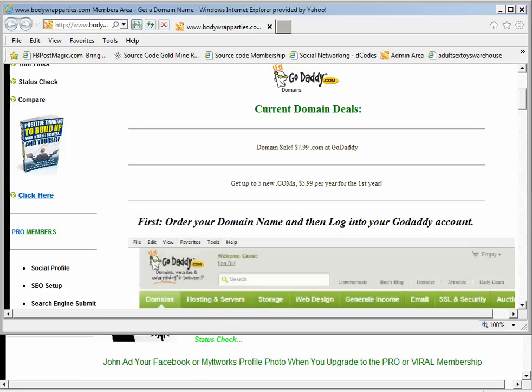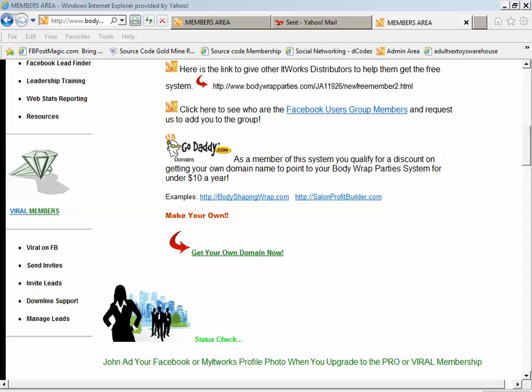But let me move this down just for a second here. And you see these are two of my domain names. I just use mine for example. Although just the other day, I had a new member who told me that she got the domain name healthybodywrap.com. Isn't that awesome? There's a lot of great domain names out there, but here's just two of the ones that I have. I have bodyshapingwrap.com, salonprofitbuilder.com. And so what I recommend is two or three keyword phrases that people would type into a search engine. And then it's also easy to remember and easy to spell.